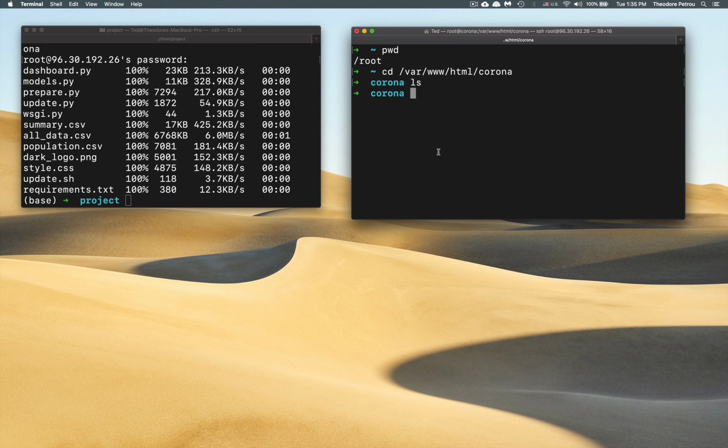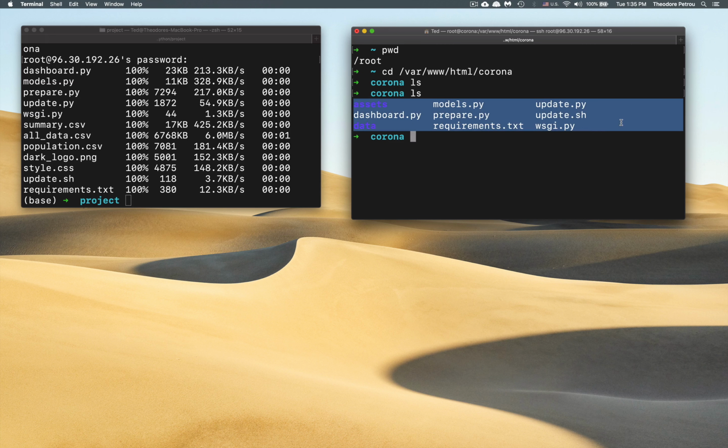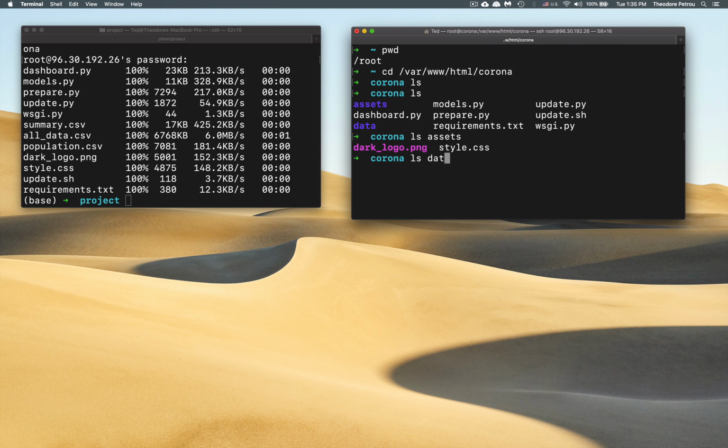So let's see if the copy actually worked. If I do ls again, all right, there we go. We now have our files copied over. We can double check each directory. So there's the assets and there's the data. Okay, so that copies the files over, and now we're in position to run the dashboard with all of these files copied over.